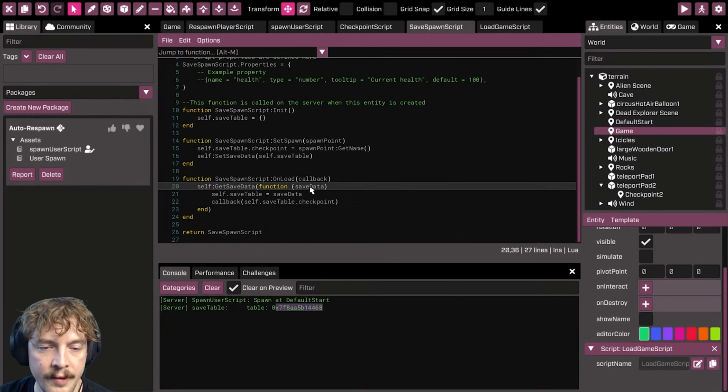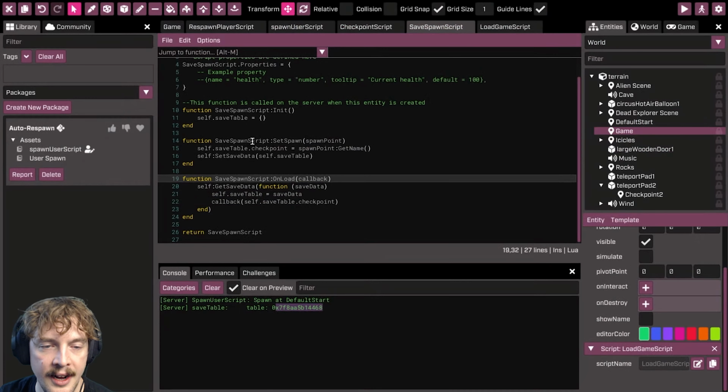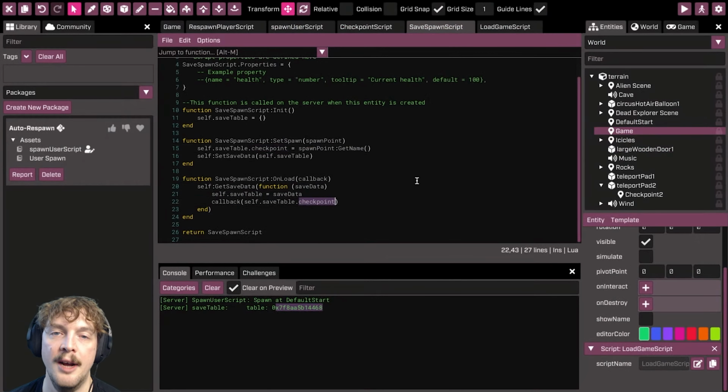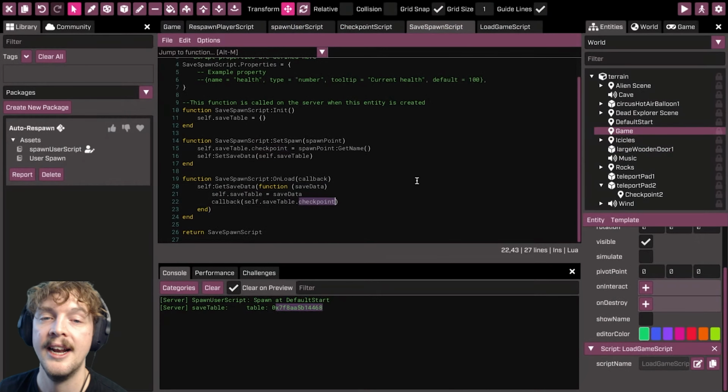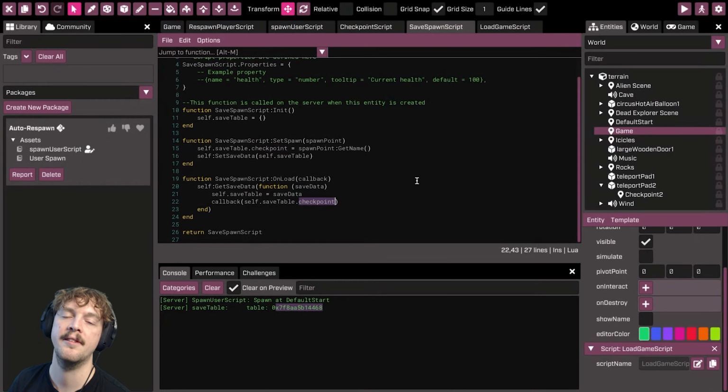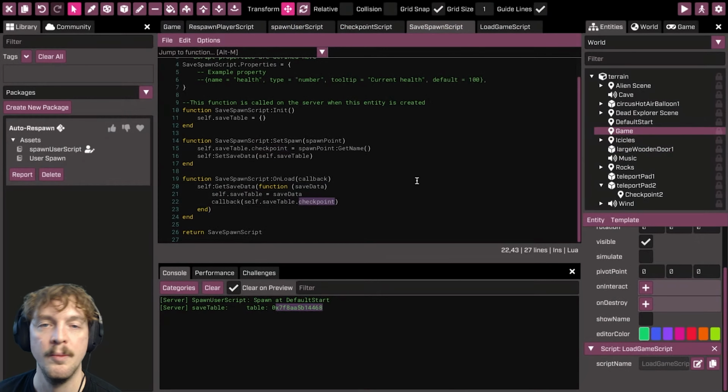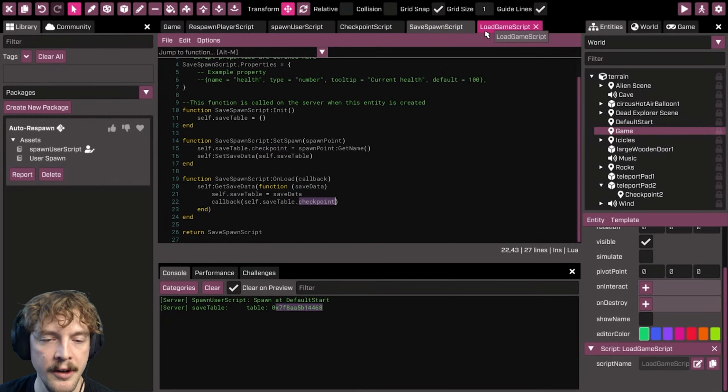So we've got hold of the data that was stored. We've put that in the self.savetable. So now this save table exists again, and we're getting hold of the checkpoint that we saved here. Now, if there wasn't a checkpoint in there, then that checkpoint will be nil, and that's okay, because we can handle that, and we can say, hey, the checkpoint's nil. No need to worry about spawning at a specific point, just spawn where you would. Let's go and do that.